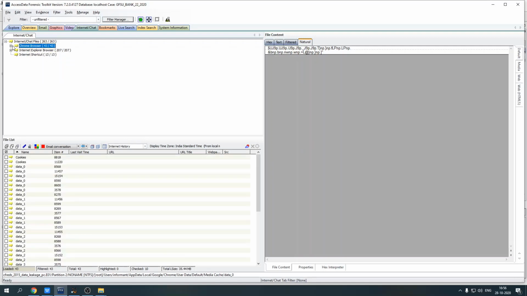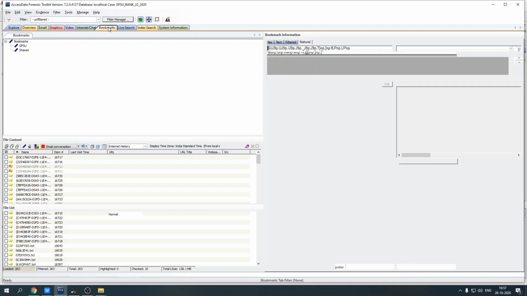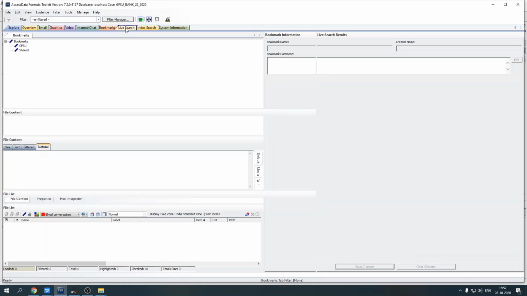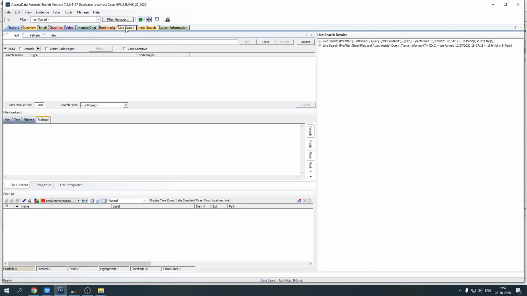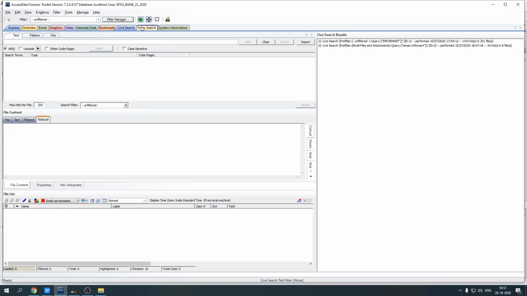Okay, so this is related to the internet chat. Then there are some options available like bookmark, that we'll discuss practically. That is the best way. Now here you can find the biggest strength of the FTK, which is the live search and the index search. If I want to do a live search and index search, we'll first make up our mind what kind of keywords we want to search, which is very important. I'm going to search the keyword on both platforms, in Autopsy also and in the FTK also, and then we'll see the result.